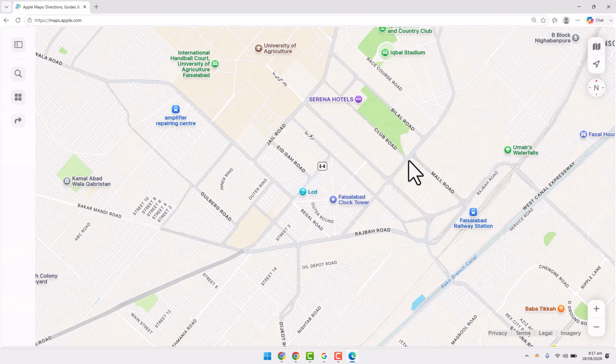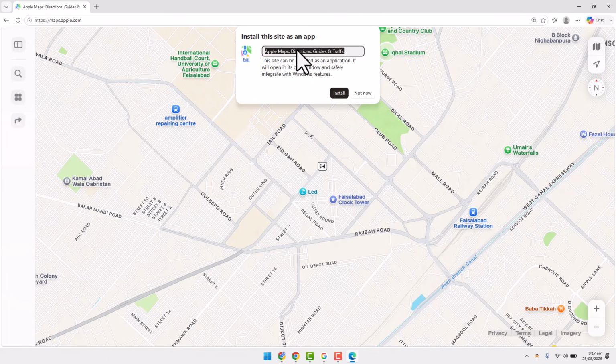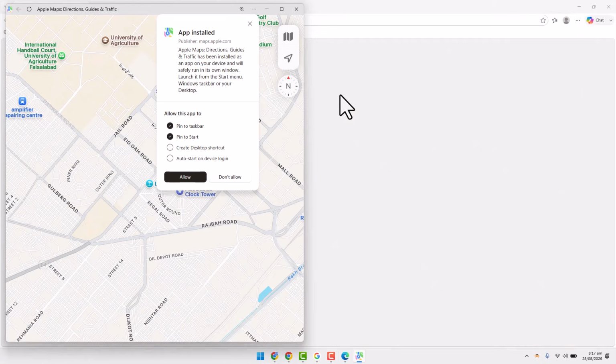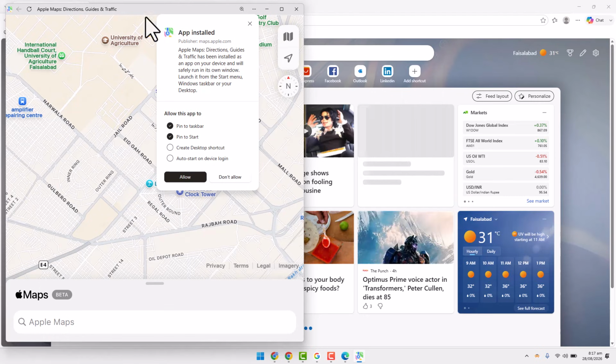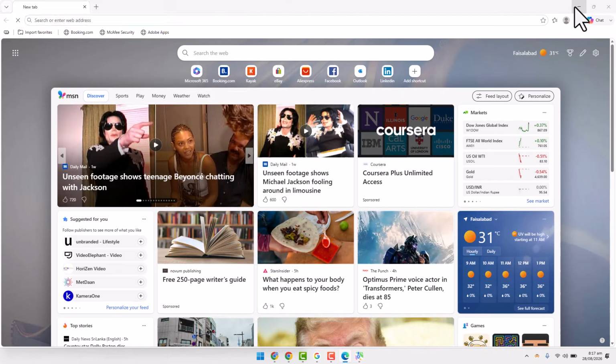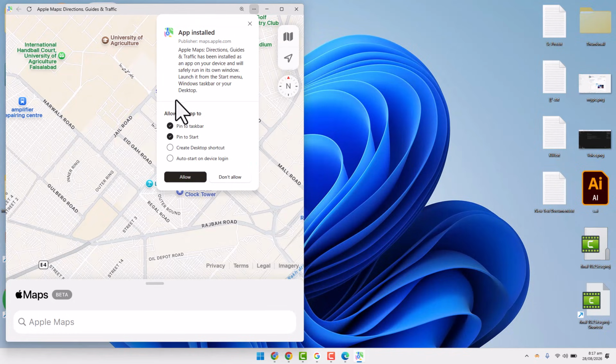A small window will appear asking you to confirm the installation. Click Install. Edge will now create an Apple Maps web app on your Windows PC. After the installation is complete, the Apple Maps app will open in its own window instead of inside a normal browser tab.